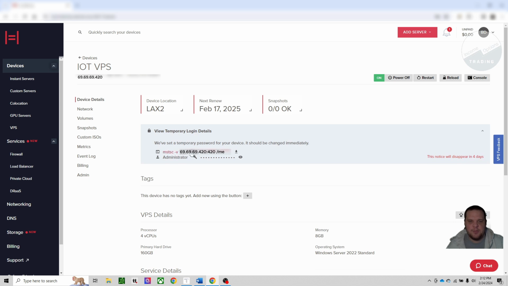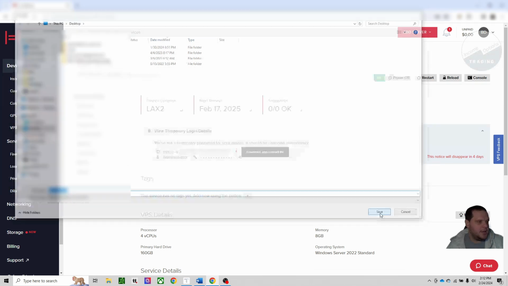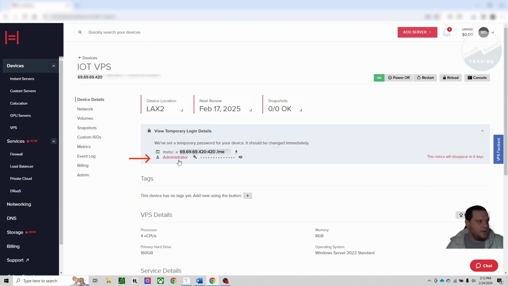So when you open this up, you'll be able to copy this for your remote desktop program, or you have a .rdp connect file that you can download. So I'll download this for when we end up going into remote desktop. And then down here, you'll have your login. So you have administrator as your login. And then here is your password. So if you click this, it'll show your password. And this is just temporary, and they recommend you change it as soon as you log in.